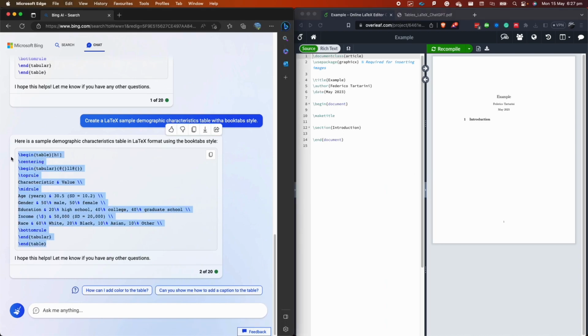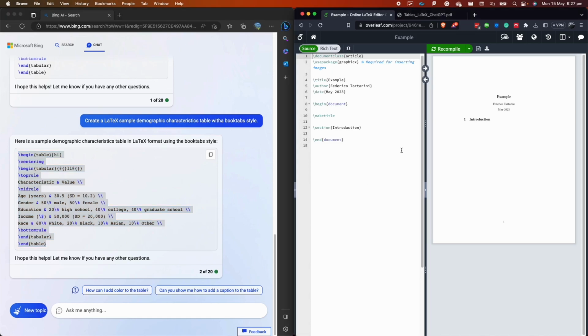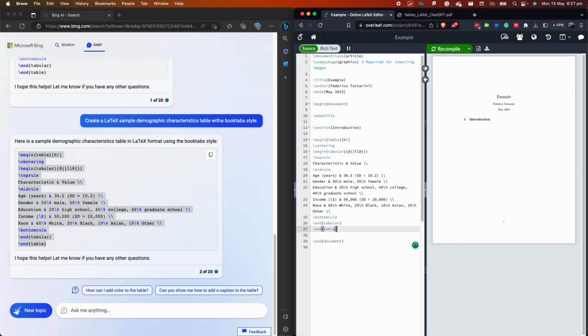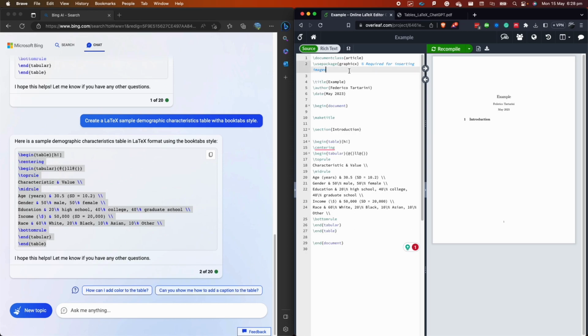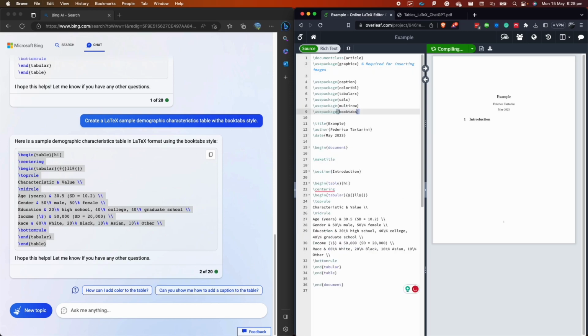So the first thing that we're going to be doing is importing the table. But I'm noticing that ChatGPT 4 inside Bing AI is not telling us which packages we need, okay? Because it's not as verbose as the other. So just here at the top, we are going to be importing all the packages, and then we press Shift Enter.